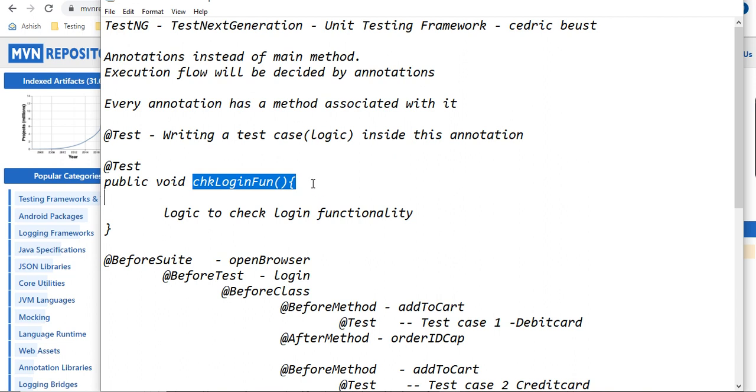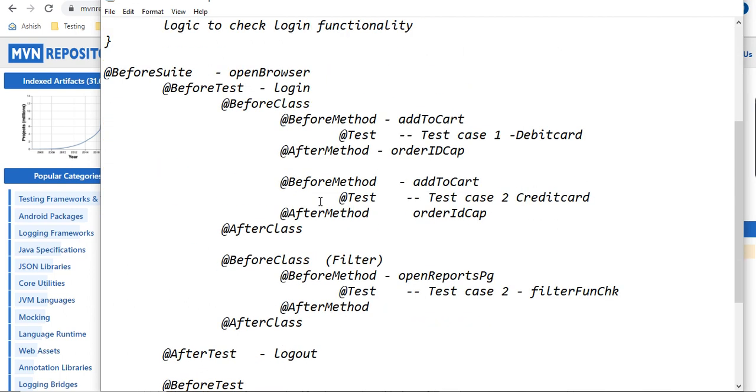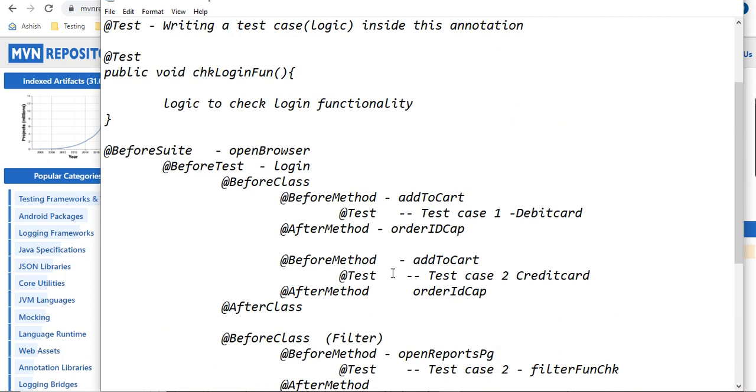Earlier the main method used to execute first in the case of Java. But now, based on the annotation name, the execution flow will be decided. They have predefined the flow or way of execution. It all depends on the annotation. So this is one example. I'll explain this to you one by one.